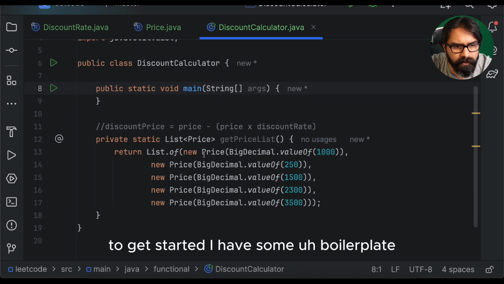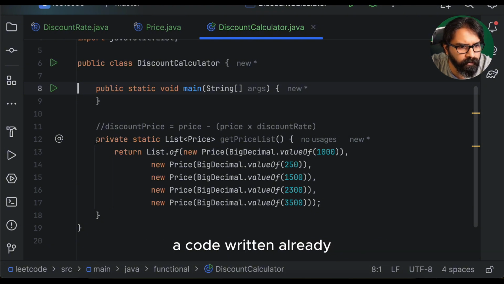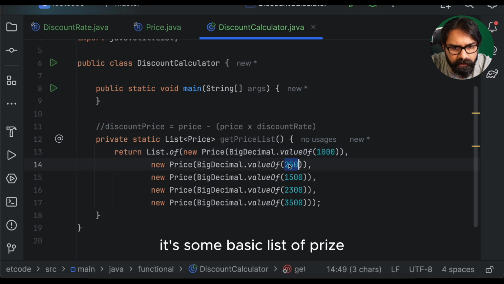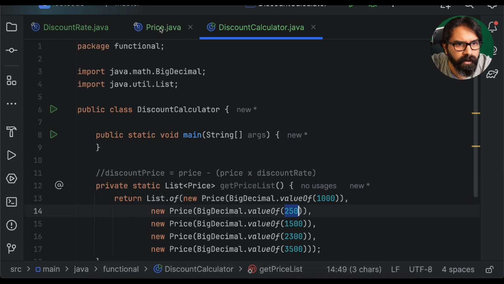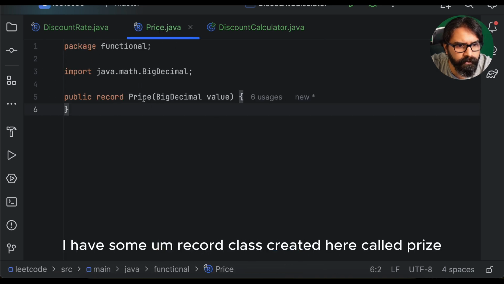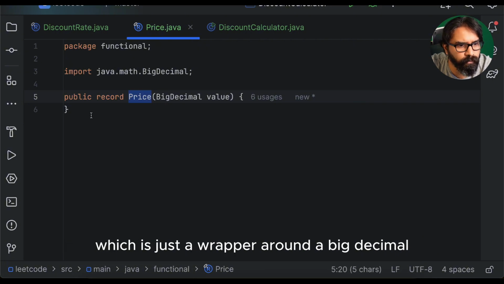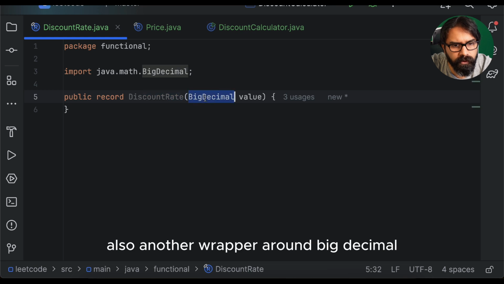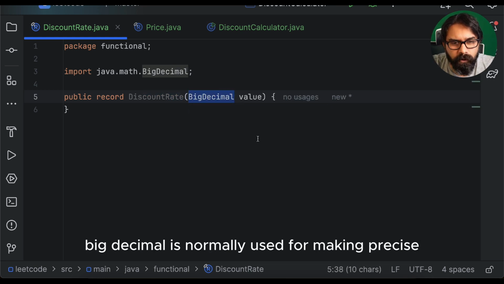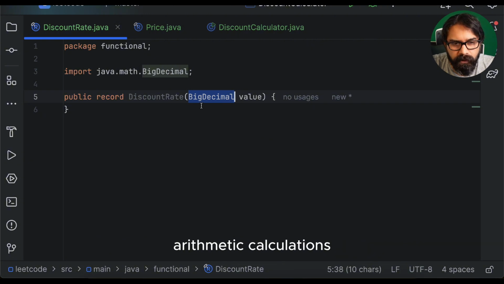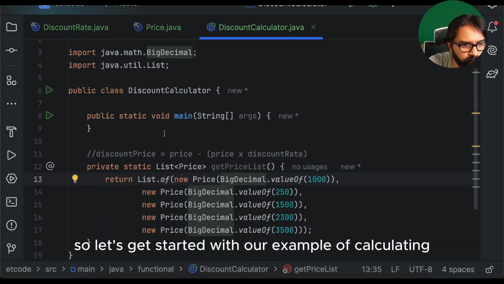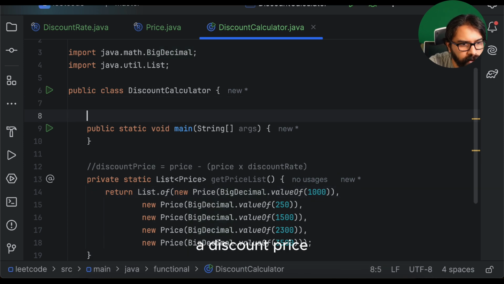To get started, I have some boilerplate code written already. So I have something called get price list with some basic list of price. I'll get to this in a moment. I have some record class created here called price, which is just a wrapper around the BigDecimal. And I have something called discount rate, also another wrapper around BigDecimal. BigDecimal is normally used for making precise arithmetic calculations, especially when it comes to monetary value. So let's get started with our example of calculating a discount price.